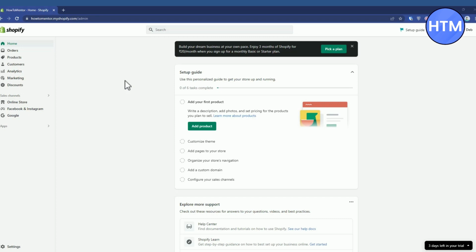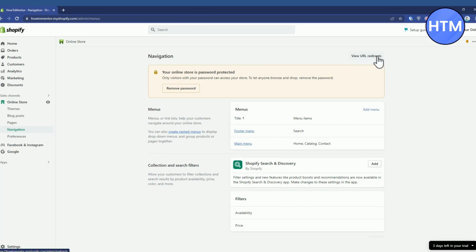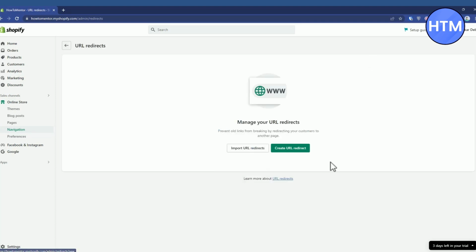So in order for you to fix this issue, what you have to do is simply redirect all those people who are trying to reach the wrong page to a new page in which they will find what they are looking for. For doing that, just click on online store, then go to navigation. Now over here, click on view URL redirect, then click on create URL redirect.